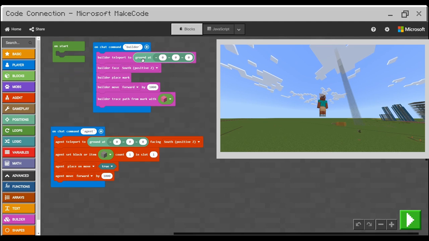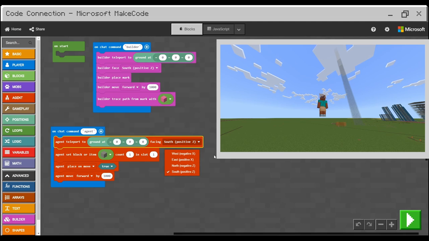This block will teleport the builder to the ground, even if I'm in the air right now. The same thing will happen to the agent. The second difference is builder face, south positive set. You can choose any other position or any other direction, and the builder will turn to this direction. We have the same thing for the agent, it is just called facing, so the agent will face the chosen direction.